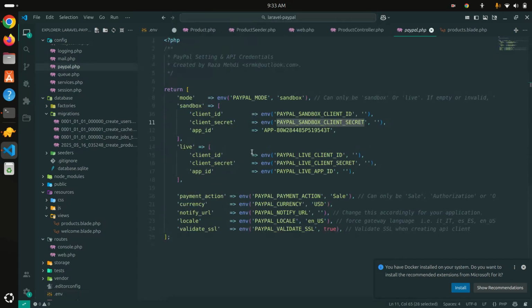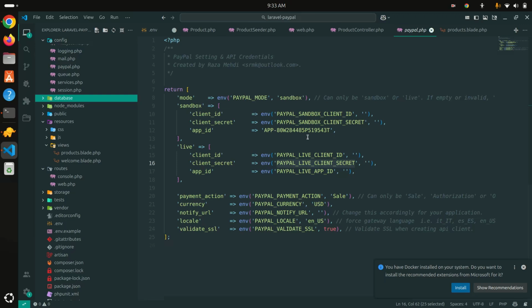Okay, when you are going to set up with the live, then you need to do live client ID and live secret ID. So don't forget this configuration, because we have already published this configuration file, so we can understand the things. Okay, so save it.